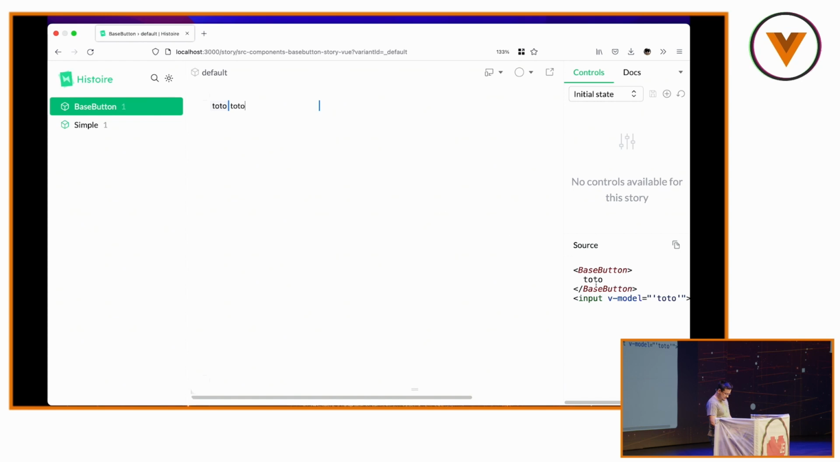So here you can see that the source is actually dynamic. So if I change the text, you can see that it's not fake, right? It's a real dynamic source. So if you change the props and stuff, it's going to reflect on the source panel here, and you can, again, copy it and paste it in your project. Pretty cool, right?